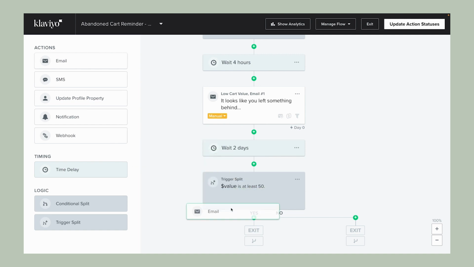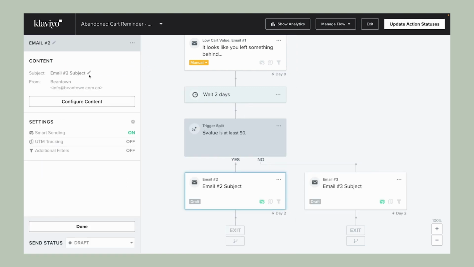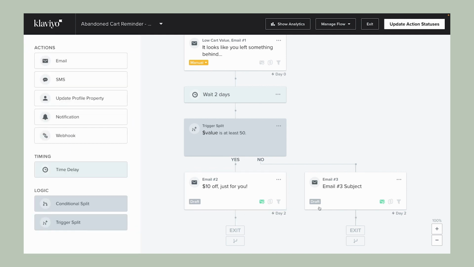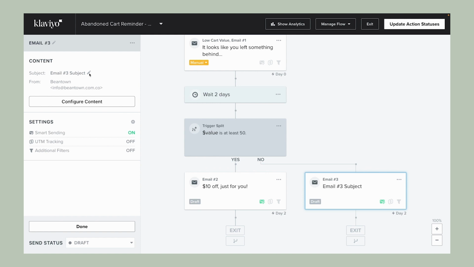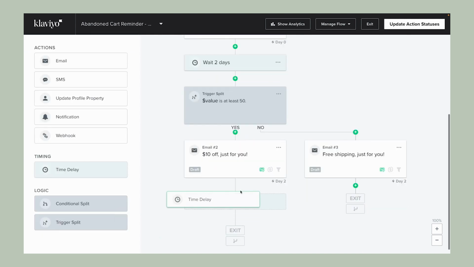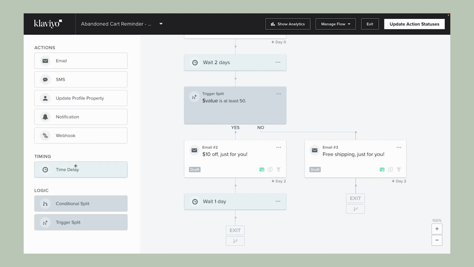They may curate messaging so high-value shoppers receive $10 off when they return to complete the order, whereas low-value cart abandoners may receive a different, less costly incentive, like free shipping. Okay, great. We have a trigger split in place and some personalized messaging.